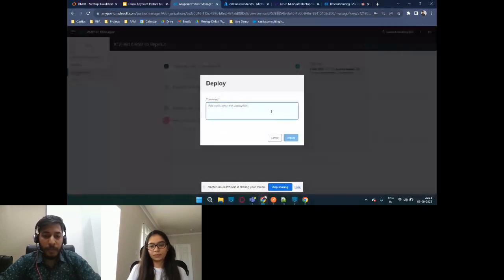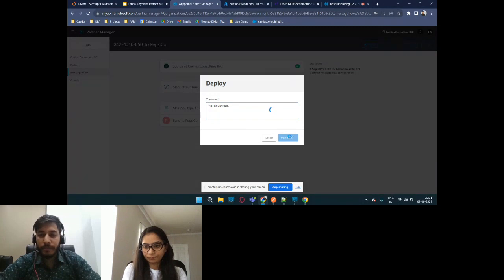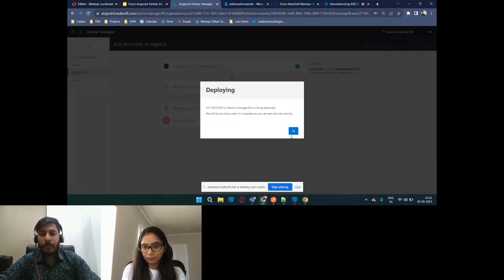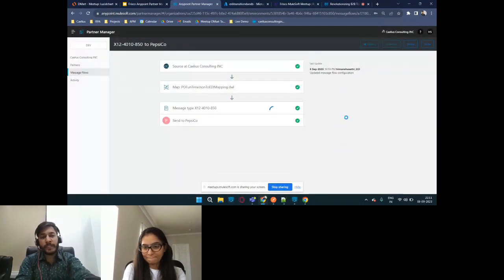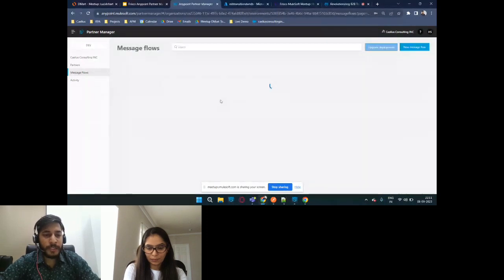So if I click on deploy, let's say this is my first one, I'll quickly deploy. The initial deployment usually takes time, it could be 5 minutes, it could be 1 minute, depending sometimes on server capacity and capability. So we'll keep it like this only, and I already have two messages created.